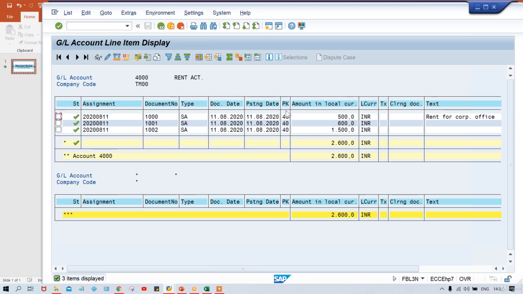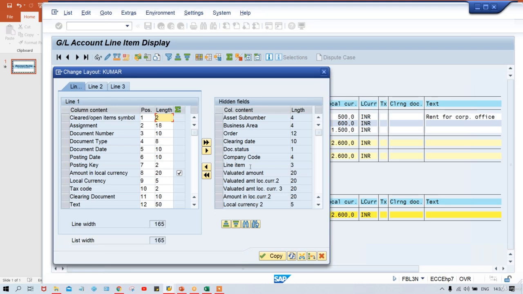If you want to remove posting key, you can remove it. If you want to add any field, you can add it. How? Look here, with the help of this one, you can add or remove the fields. The fields appearing on the left side are the fields which appear in the report layout. And clearly it says the fields appearing here are called hidden fields. If you want to bring any field from this side to this side, you can easily bring it as per your requirement.